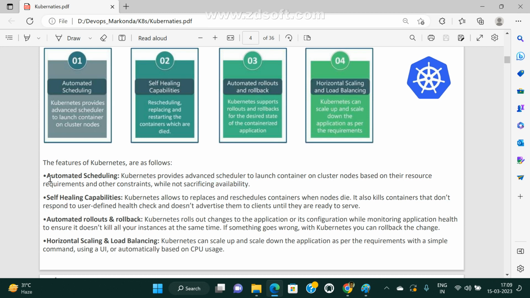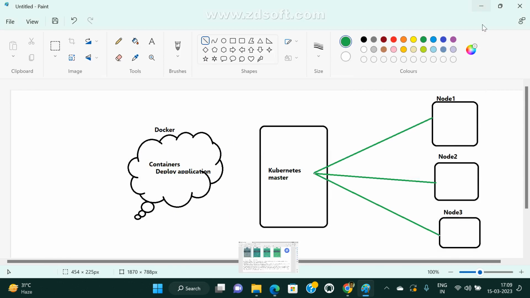Now this is the automated scheduling. Scheduling means, without manual intervention, automatically I want to create the cluster, create the container, and deploy my application. This feature is not available in Docker.